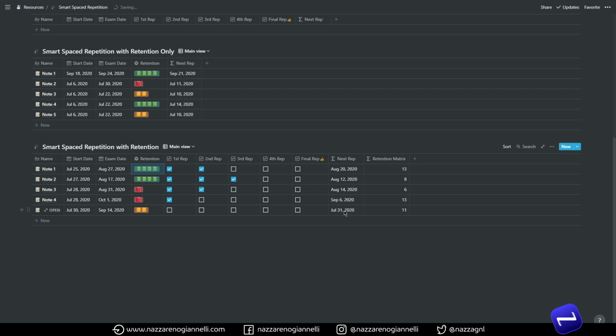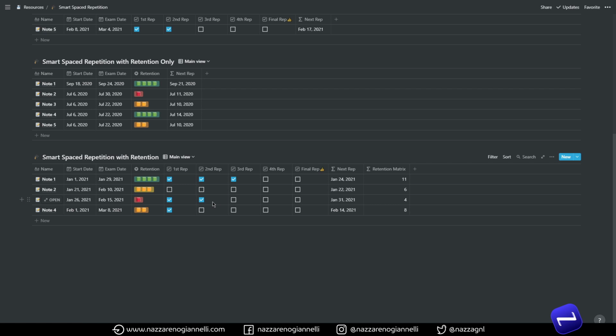The result of all of this is that both the number of repetitions and the retention affect the next repetition date. I find this system super handy and super nice to use because it combines the strength of both the previous setups and combines them nicely. If we update the different dates to some current ones, we can test also the other views.